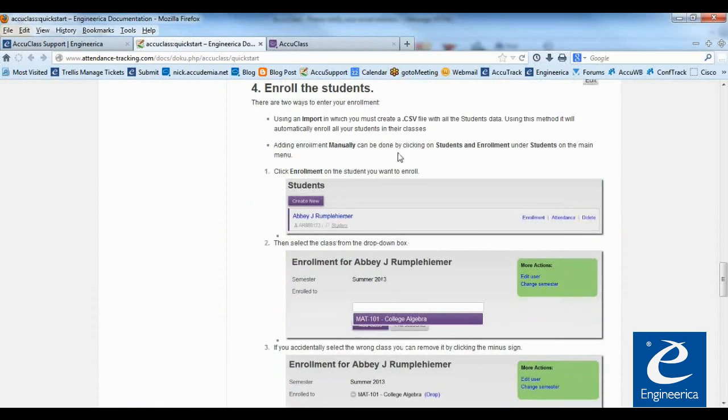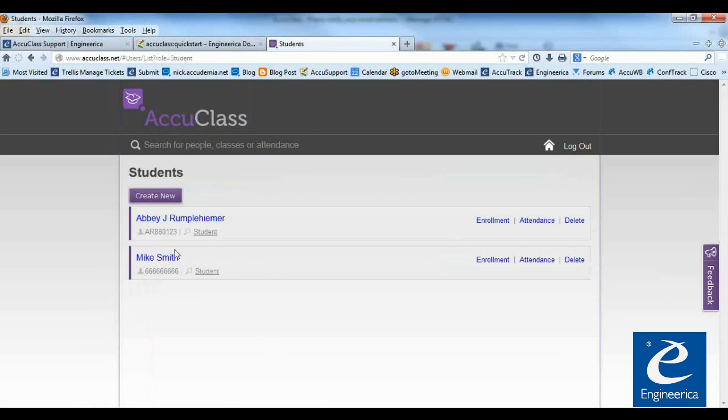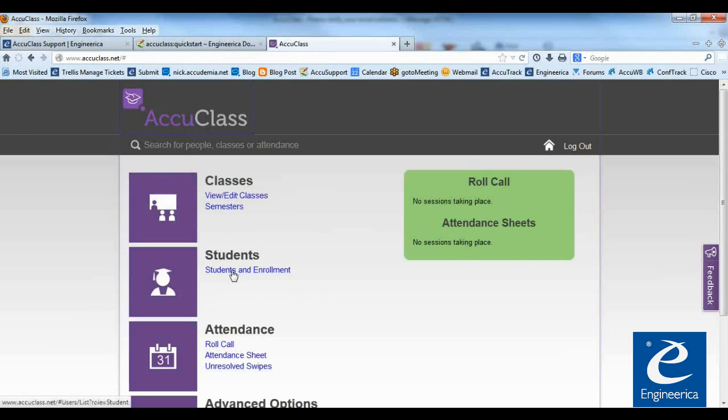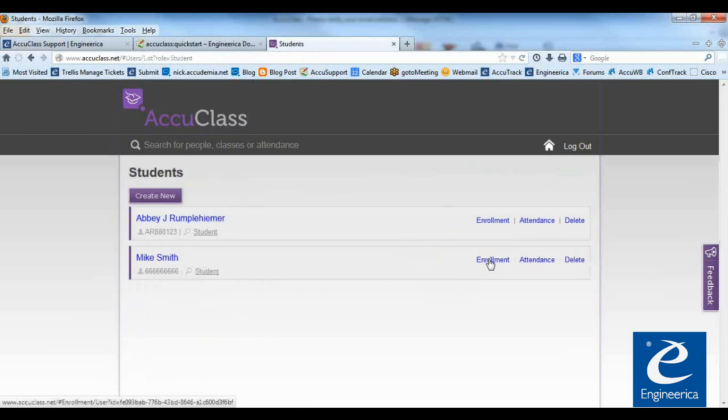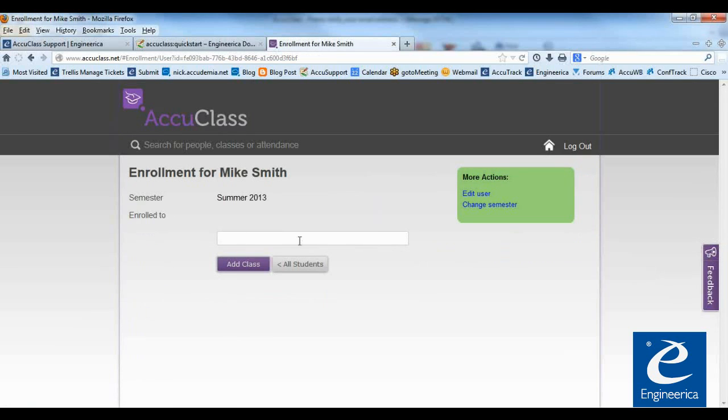Alright, the next thing we need to do is enroll our students. They need to be assigned to that class now so that they can be tracked for attendance. There's two ways. In the guide, I actually show you how you can pick a student, like for instance our Mike Smith here, and you can manage their enrollment. So there's a couple ways. When you get here to the students, there's an enrollment link here, or on the actual student you can do the more actions and manage enrollment.